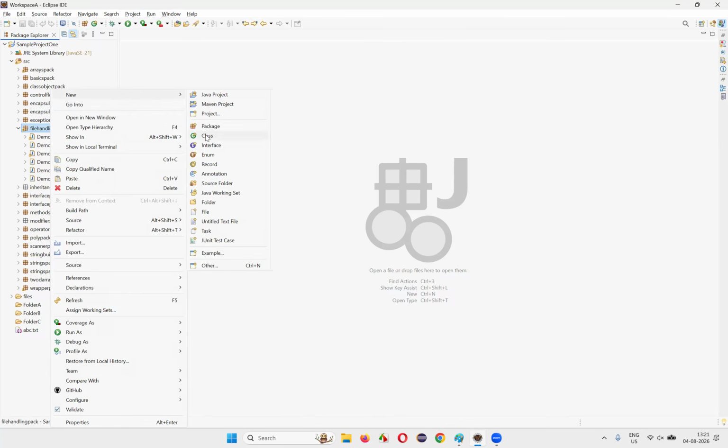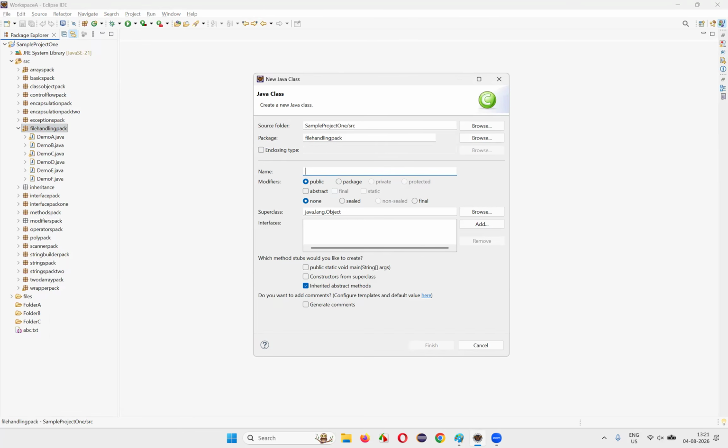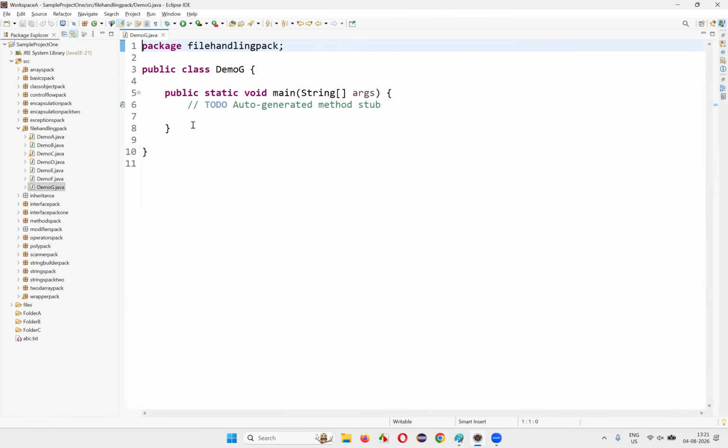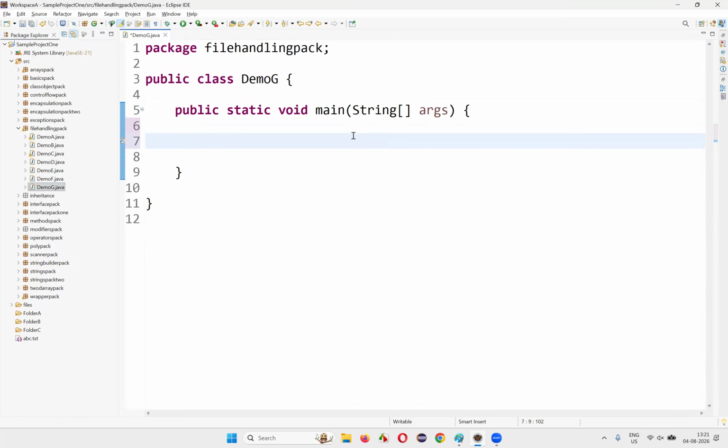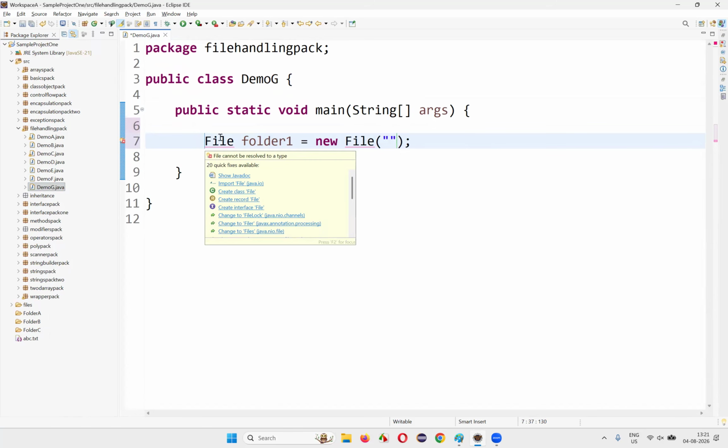Here, I'm going to create a new class. I'll just name this class with some random name with main method. Now inside this method, I'm going to first represent a folder because under the folder I want to create the file, right? So first I want to represent the folder, File folder. Whatever name you want to give, you can give. new File of, here I need to give the path of the folder. To represent this particular folder, I need to give the path of the folder.